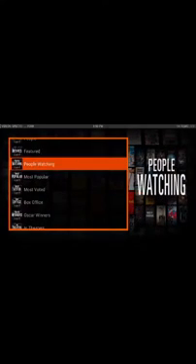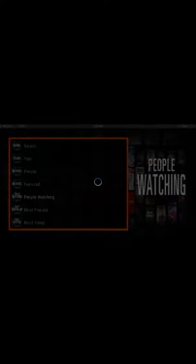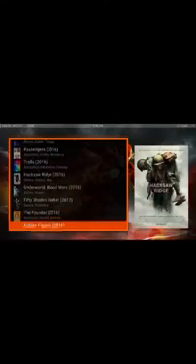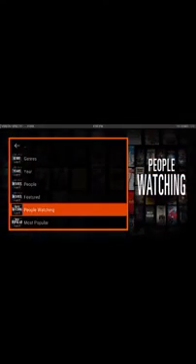Or you can go to the box office, people watching. People watching is normally the tab where you're going to find all your new release movies that people are searching for. They should all be in here. Or if you know the name of it, like I said, you can just search for it. But let's see, we'll back out of this.